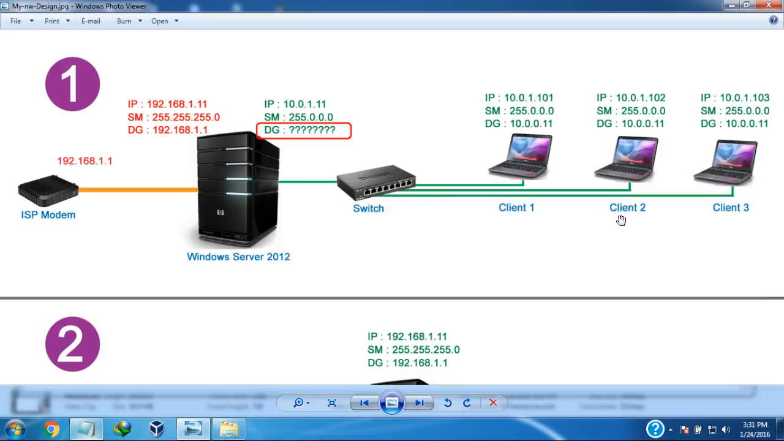Whenever it tries to access Facebook, first it will send a DNS request to the corresponding DNS server, saying I have a name, www.facebook.com, and I want to find out its IP. So the Windows server searches its database, finds the IP of Facebook, and replies to client 2. Now client 2 knows the IP, so it will send the packet to Facebook, carried through this Windows server and the ISP modem, and so on.